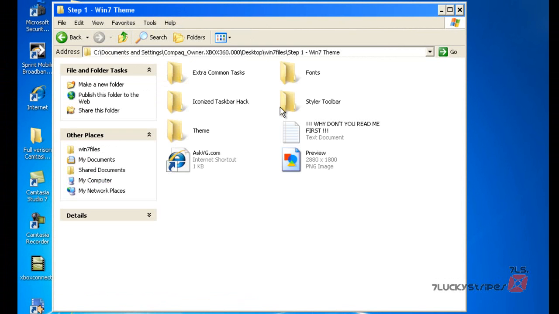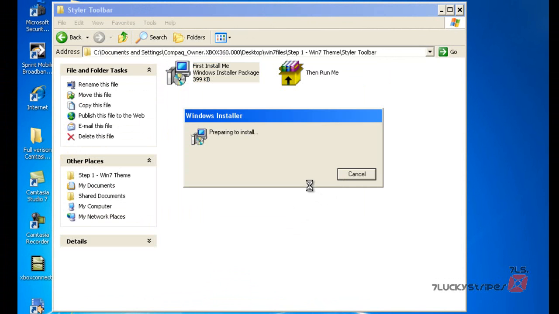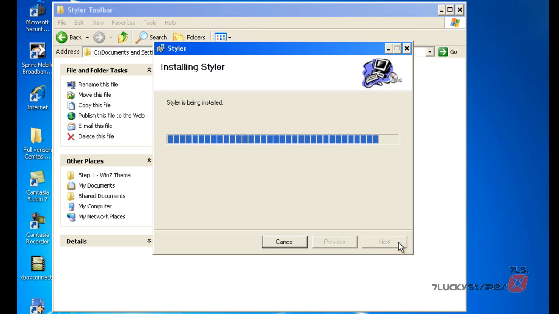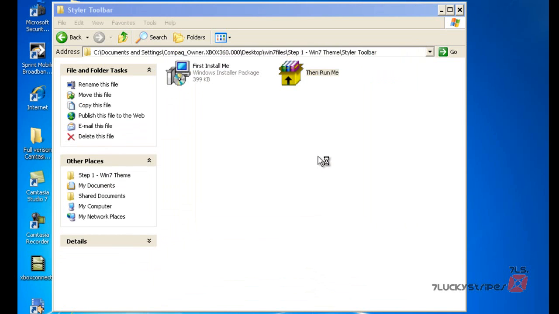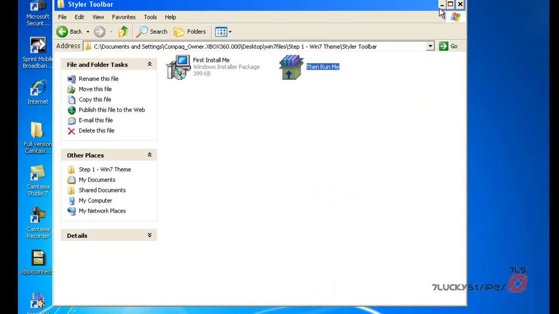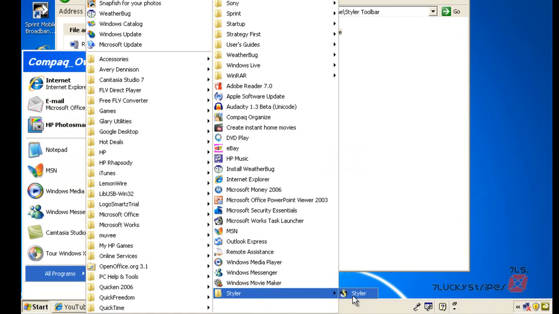Go back to step 1 and go to the Styler toolbar. Click on the first install main one. Then click next, next, next. Go to close, then go to the next one, go to install, and you should be installing that. Then go to all programs, and go to your styler, and run your styler.